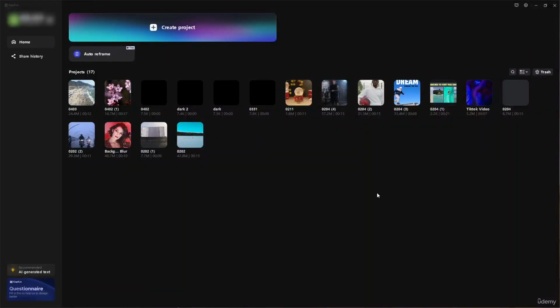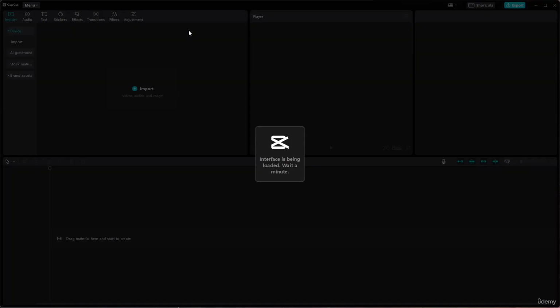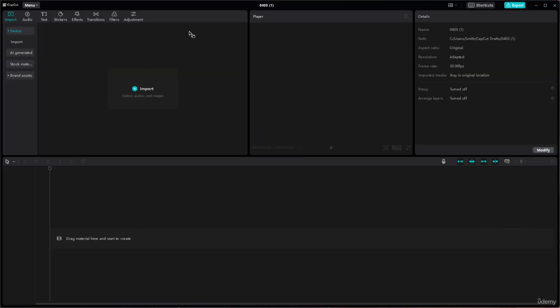As you can see on my screen, I have opened up CapCut, and now I'm going to be opening up a new project because everything is going to be based on text. In my previous lesson, I've shown you how you'll be able to use text, but now I'm going to be showing you a brief lesson about only text, okay?